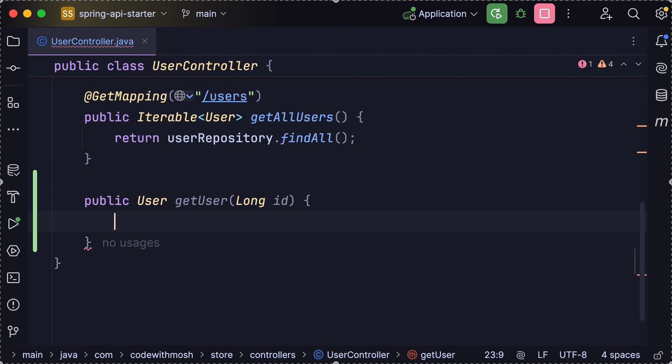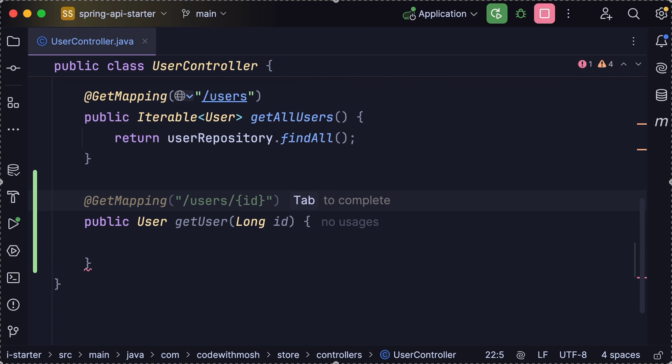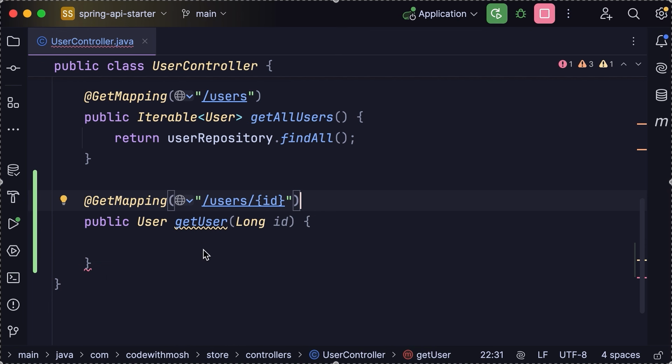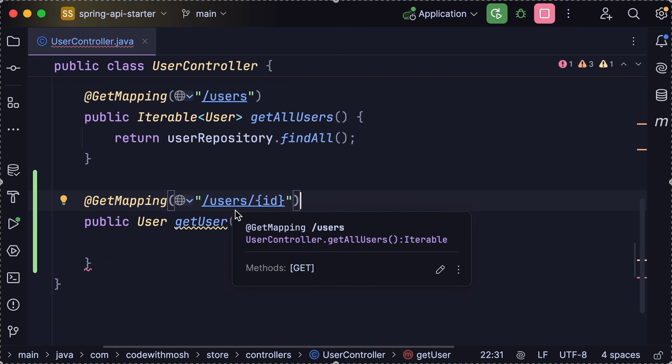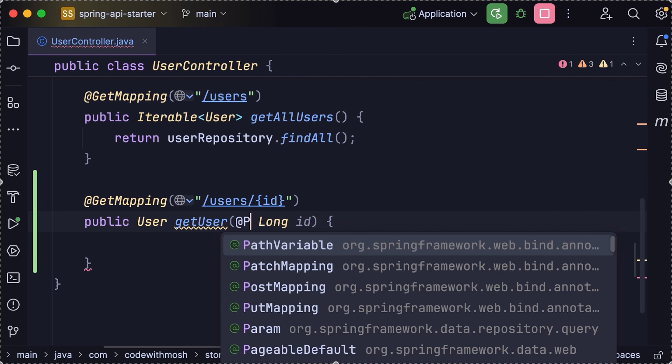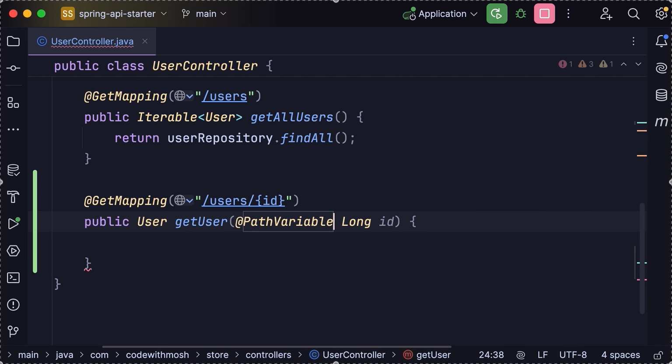Now, we have to expose this at a new endpoint. So we call GetMapping, tab. This is our new endpoint /users/{id}. Now, because ID is a parameter, we have to wrap it in braces. And also, we have to apply the PathVariable annotation here. With this, we'll be able to pass ID dynamically to this route, okay?